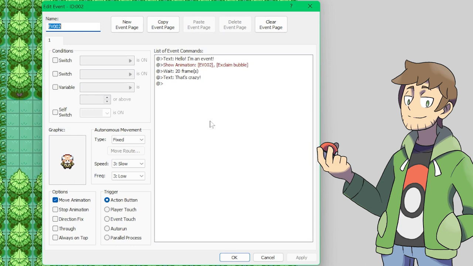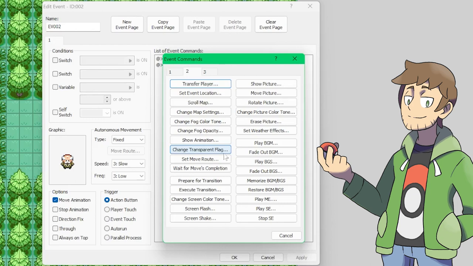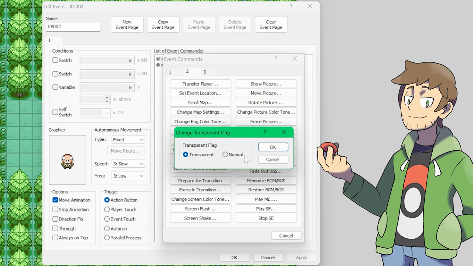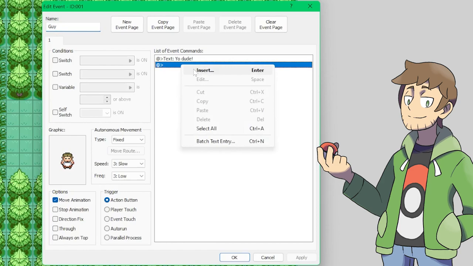What change transparent flag does is make our player invisible. When selecting it, we can choose from transparent or normal. Transparent will make the player invisible, and normal will make the player visible. Let's set up some examples here now. Let's make it so when we talk to our old man here, he'll turn us invisible. Then, when we talk to our friend over here, let's do another change transparent flag where they set us back to visible. Now, let's test this in game.